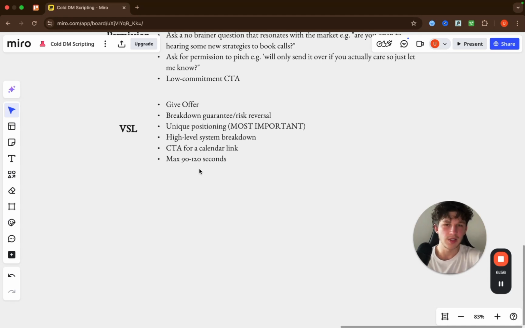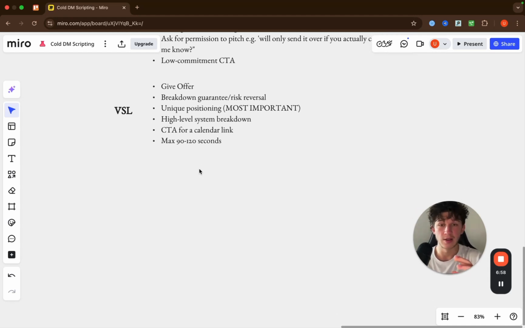Then you just send a CTA for a calendar link, and this is maximum 120 seconds, so a maximum of 2 minutes. Again, clarity, conviction. You're going to have to spend some time making a script and actually thinking about how to write this for a while, because if you sound scripted, you're done for. So this is all designed to get you to book the call, and once you book the call, they obviously fill in the Calendly form, and that's that.